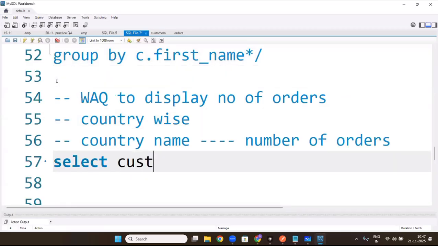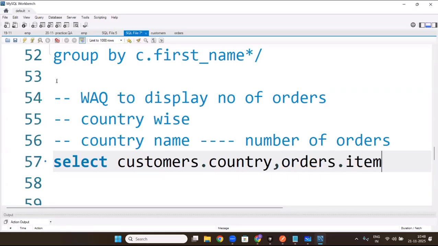Select, in the customers table, what do you want? Country. In the orders table, what do you want? Do I want anything in the orders table? The orders table item. But do I want the item directly? Do you want to print items, sir? No, I want to print the items count. What do I want to print for my items?